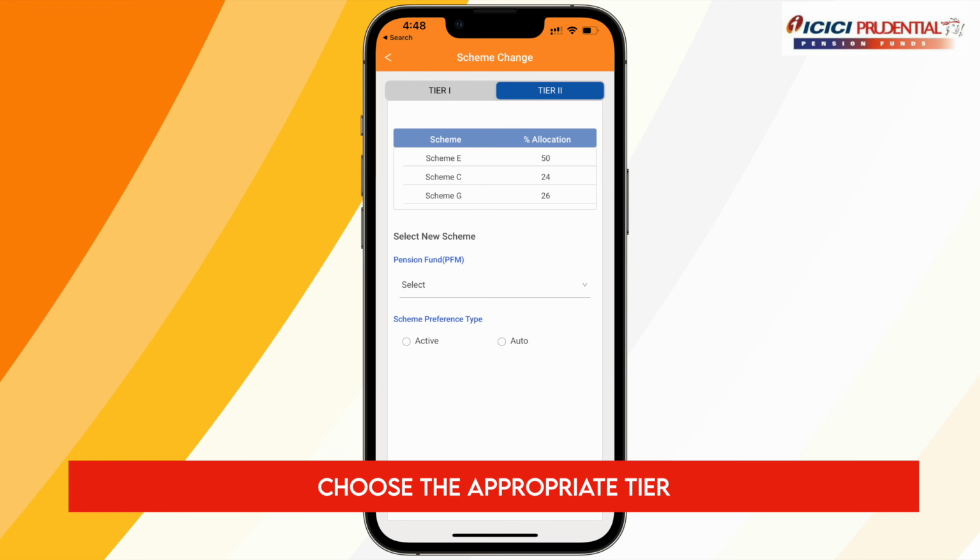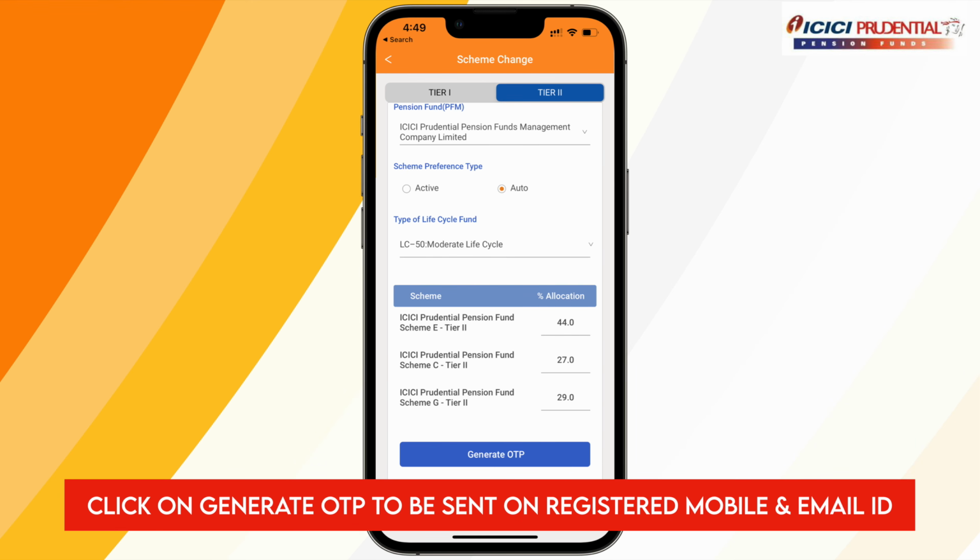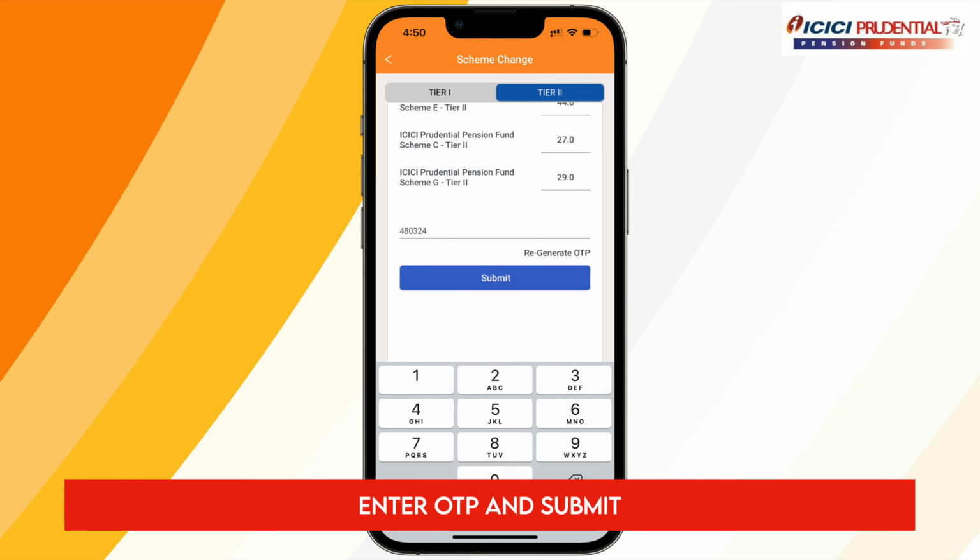Here you can choose the tier for which you want to change the pension fund manager. Select ICICI Approve PFM from the drop-down. Now click on Generate OTP and an OTP will be sent for verification on your registered mobile and email ID. Enter the OTP and click Submit.